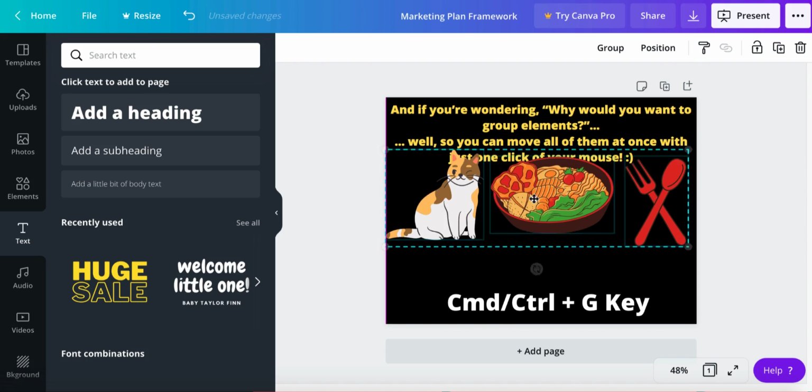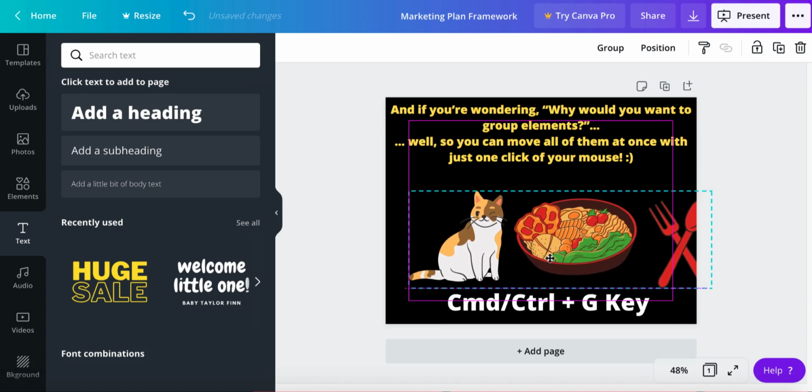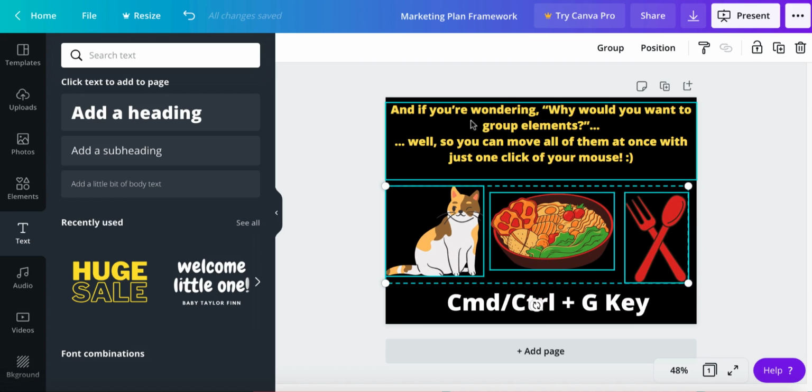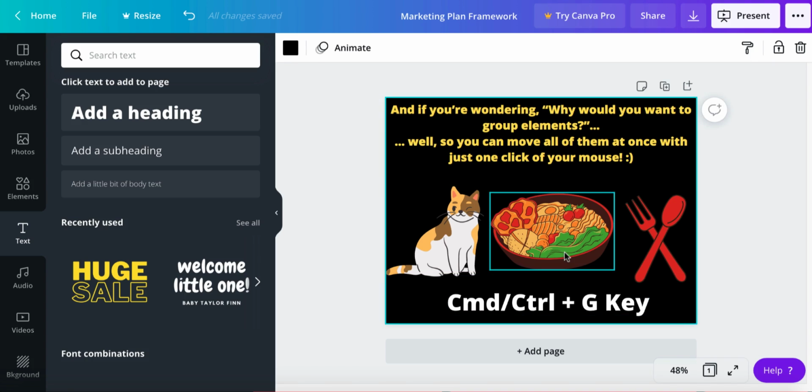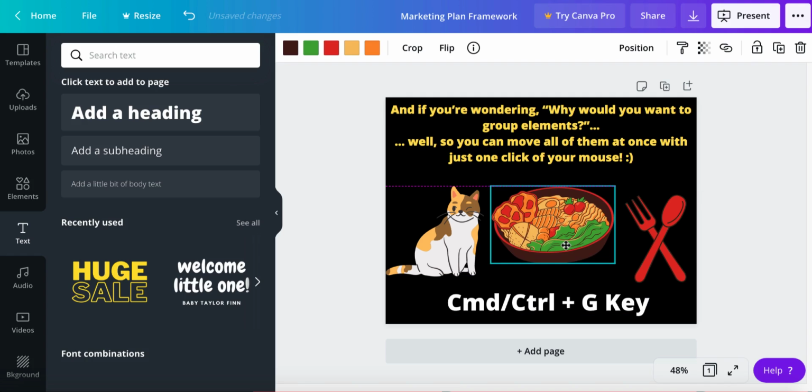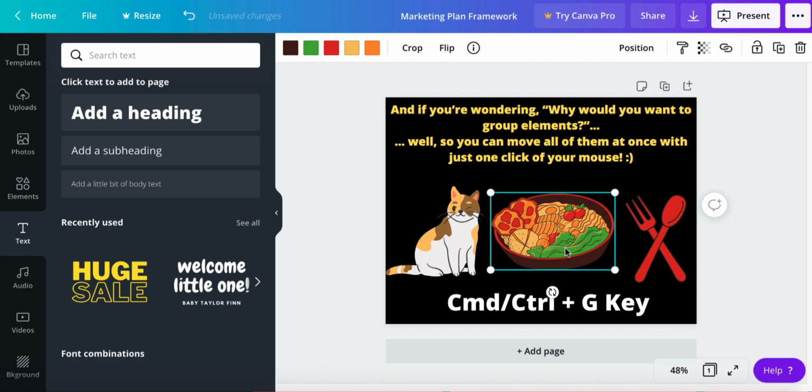And then as you can see, I can move all of them at once since they have been turned into a group. And if you're wondering why you would want to group elements, it's so you can move all of them at once with just one click of a mouse. And if you click on any empty area right here, it has already been ungrouped. Just by clicking on any empty area on your screen, all these elements will be ungrouped and you can move around them one by one.